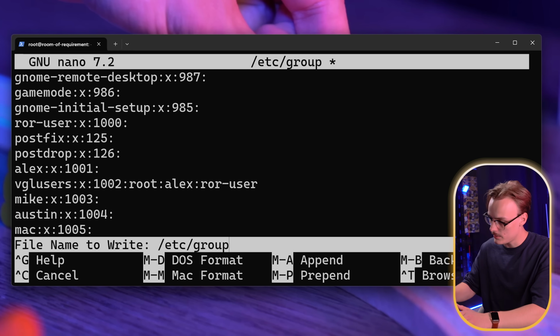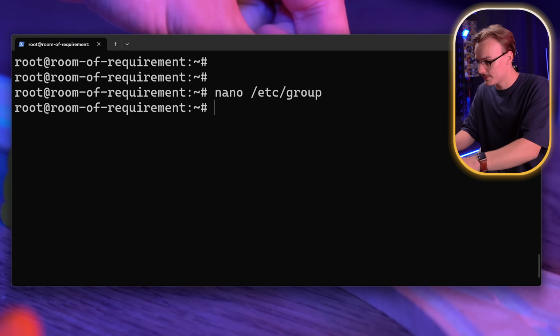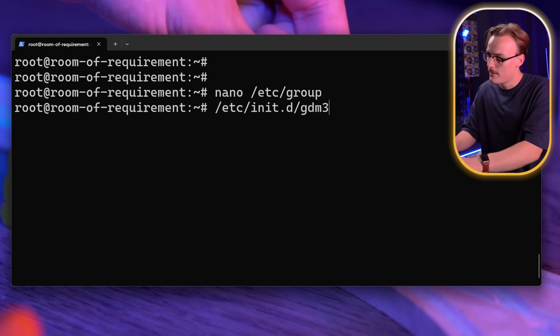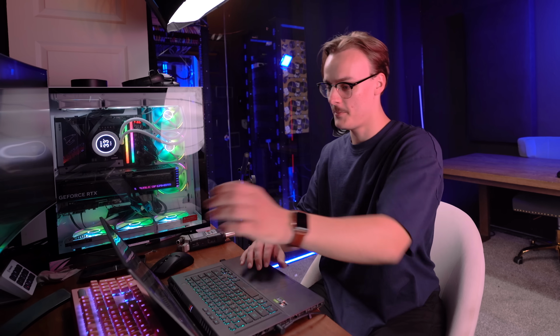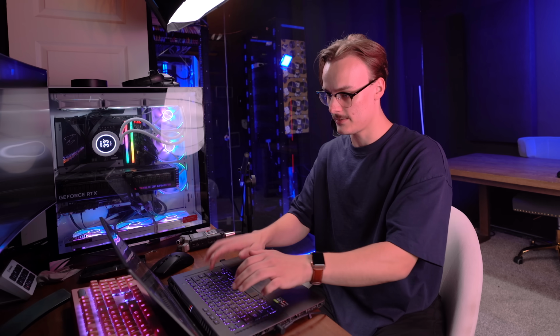Control X, Y, enter. And we're done. Let's go ahead and restart our display manager. For me, that was in /etc/init.d/gdm3, and I'll do start. Perfect, and I should see things start working again. Here we go. So I'm all done with this. I'm just gonna exit. Cool.